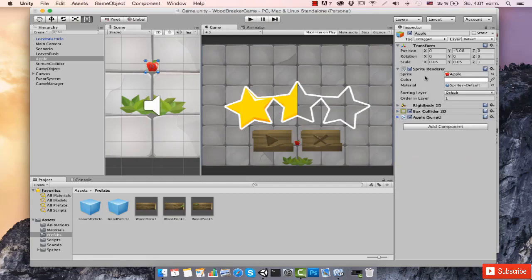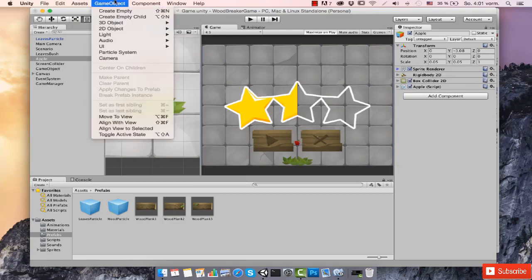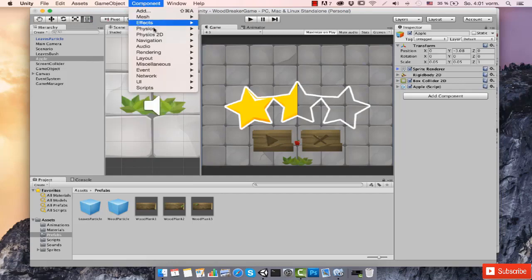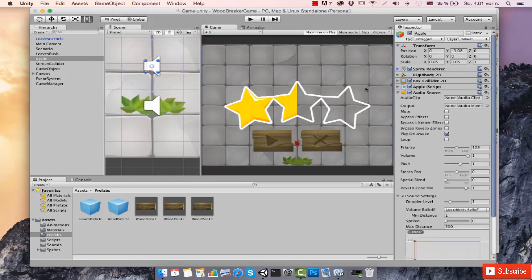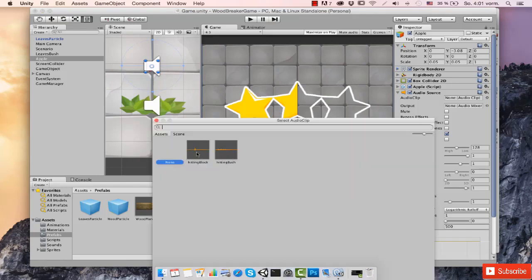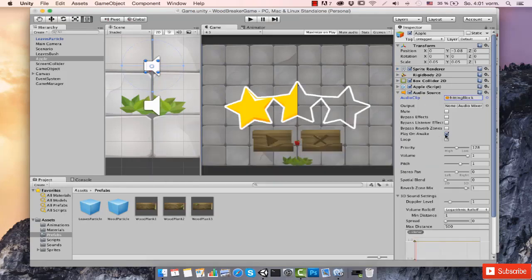Alright, so I'm going to add this component called the audio source, and I'm going to attach a clip here, and this is the hitting block. I'm not going to play it on awake, and it should be 2D as well.